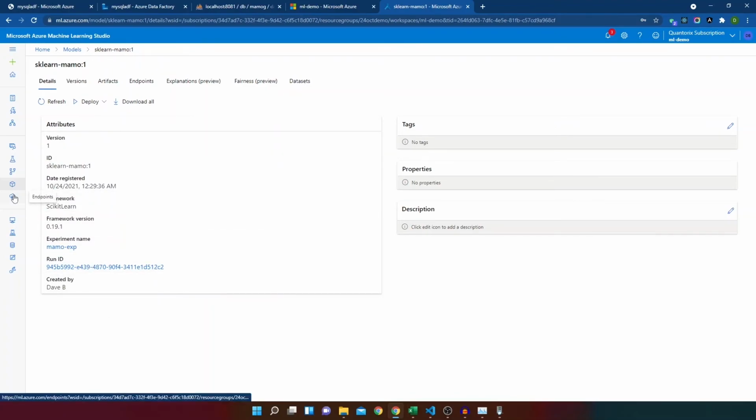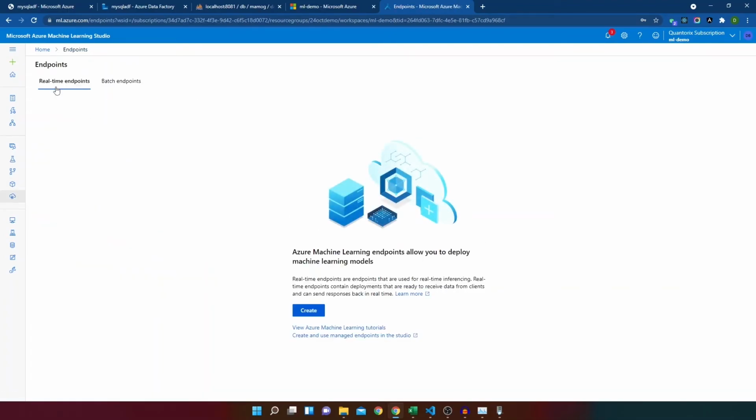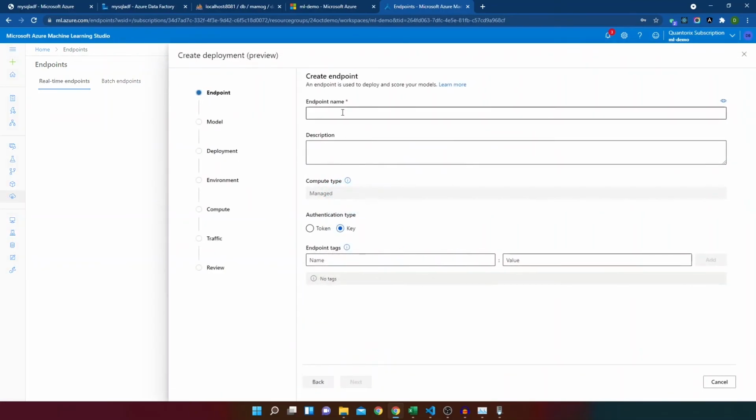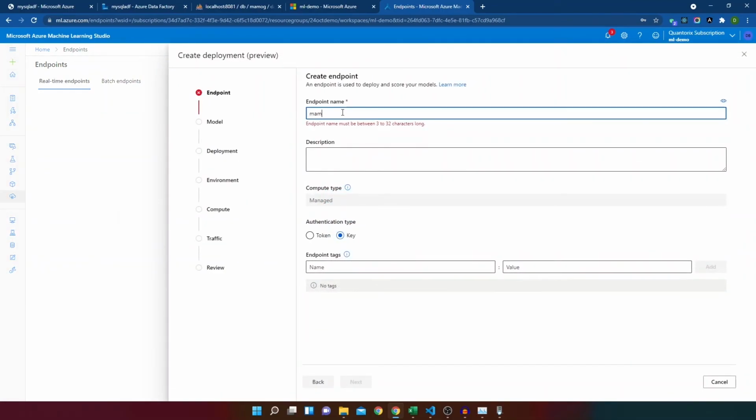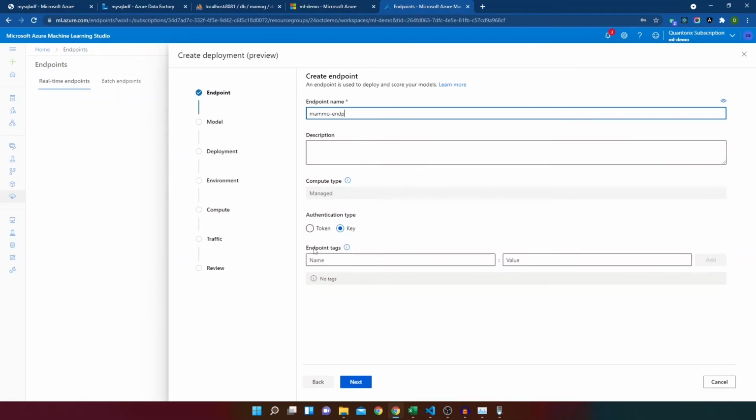Now I'm going to create an endpoint from here, and I'm going to create a real-time endpoint, not for the batch endpoints. Maybe in the next video I'll explain what batch endpoints are, but for now I'm going to create a real-time endpoint. I'm going to name it Mammo endpoint. I'll keep the authentication type as key for now.